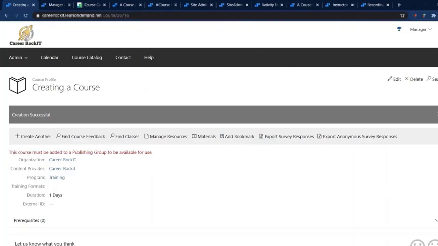And publishing groups, if a publishing group isn't added, then it's not available to schedule as instructor-led or as self-paced. And this can be good because it gives you a way to work on your course without anybody else being able to see it and put it into any kind of training situation.